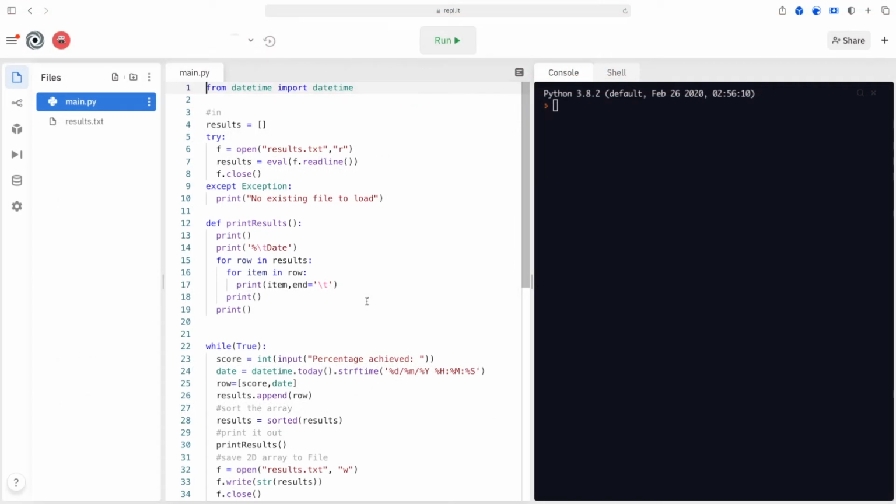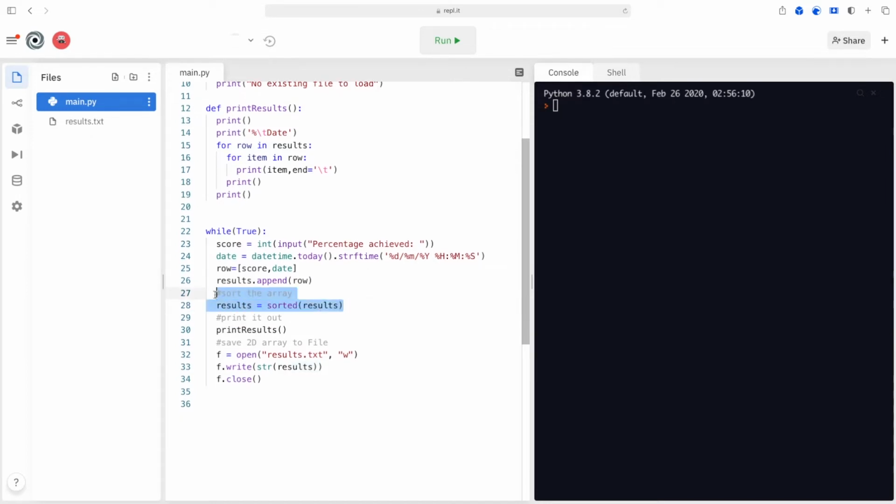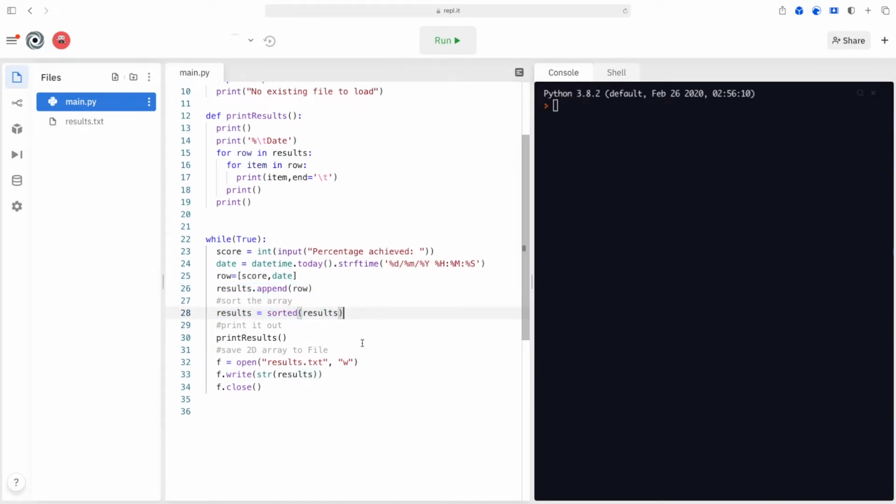The sequential file activity uses pretty much the same code that we used before, but with one added extra. I've added some simple code to sort the array. Now, because I picked the score as the first column, the sorted command always sorts on the first column. So what this will do is it will sort our array every time it adds to it, before going about the same work.